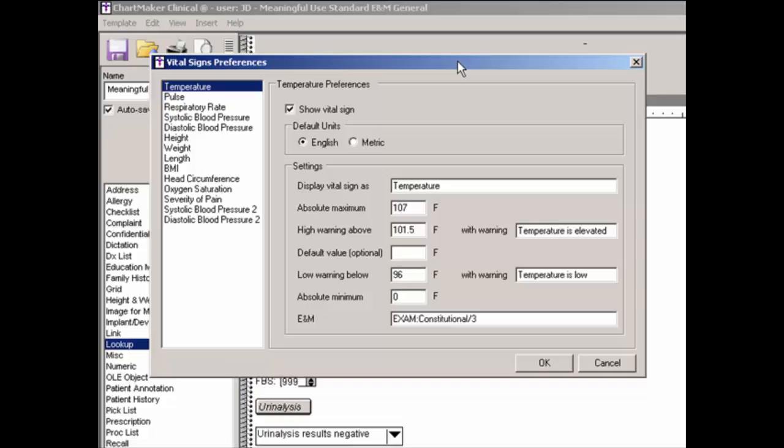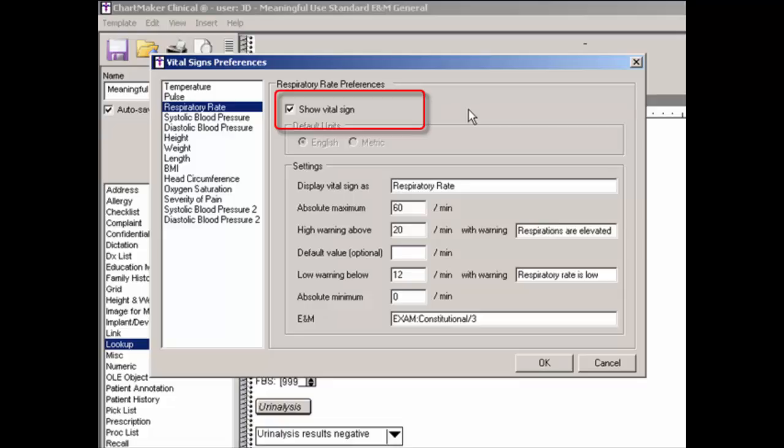For example, if we highlight respiratory rate, the respiratory rate preferences will appear on the right. You can choose whether or not you want to include respiratory rate in the Vital Signs Entry dialog by checking the Show Vital Signs Entry. If this option is not checked, the vital sign will not appear in the Vital Signs Entry dialog.